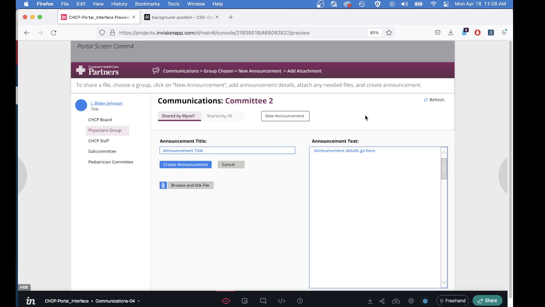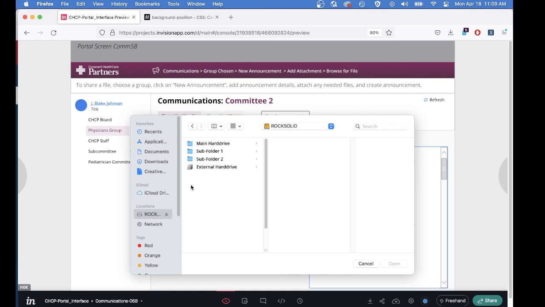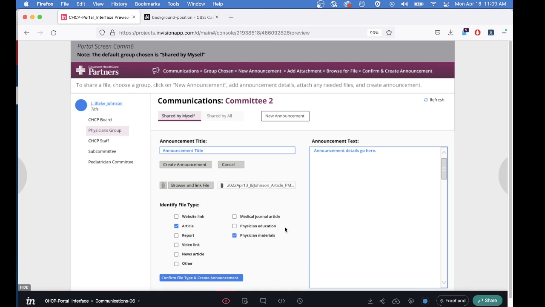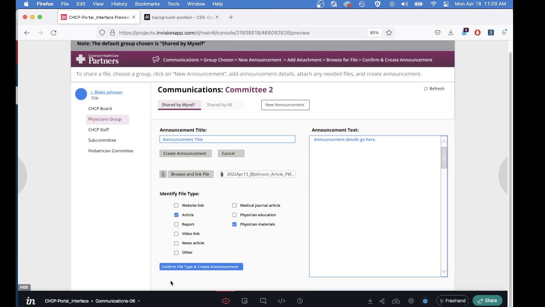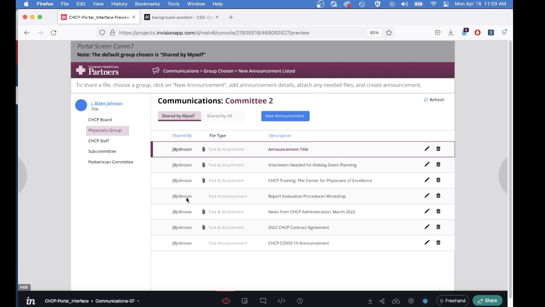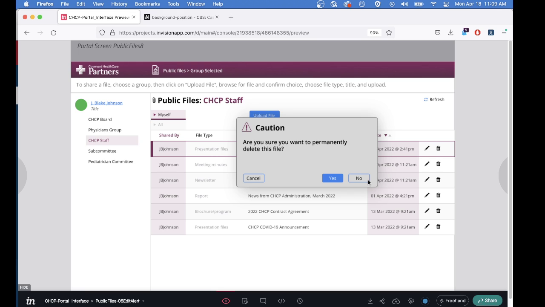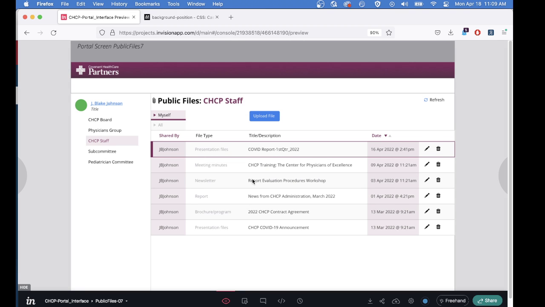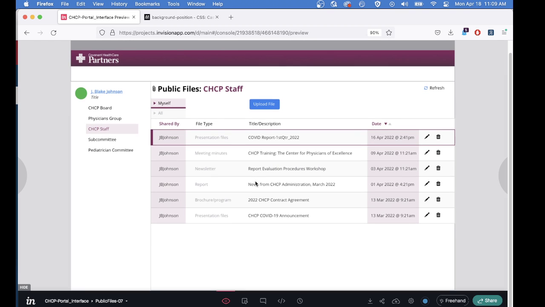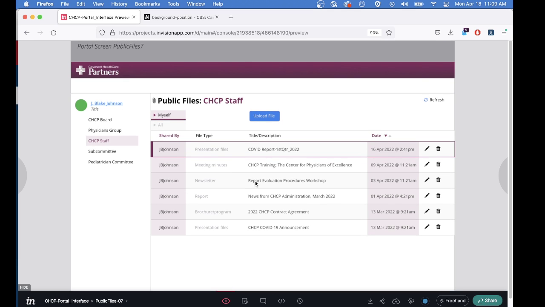But in this case, I wanted to show you what would happen if you wanted to add a file. So I need to browse that file, and now I need to identify its type, and now I confirm. And now I have a new announcement that's both text and attachment, and it has its title, and again, you could delete or you could edit. And I'm not going to delete now. Okay, so that's what I've been up to.